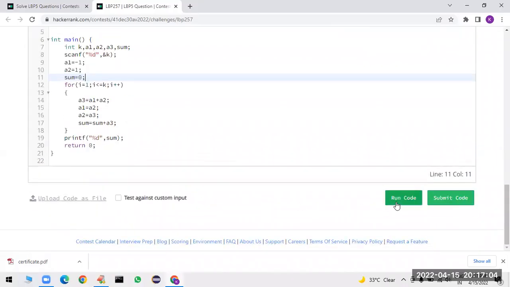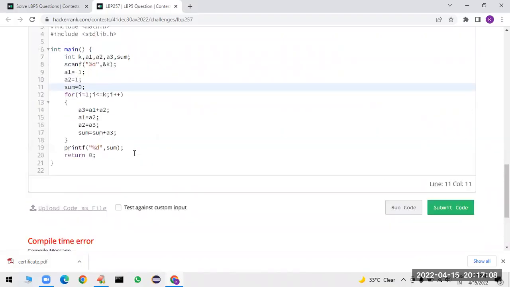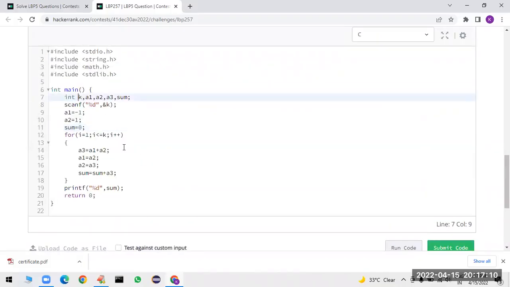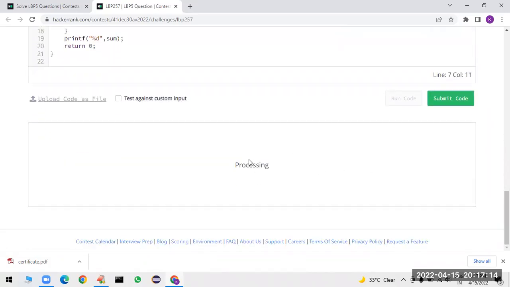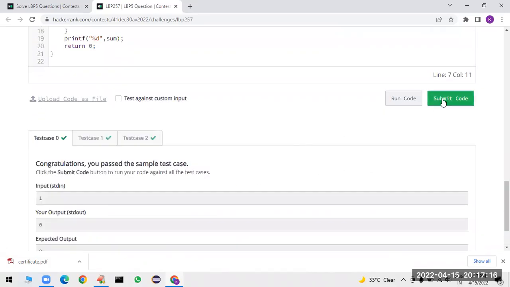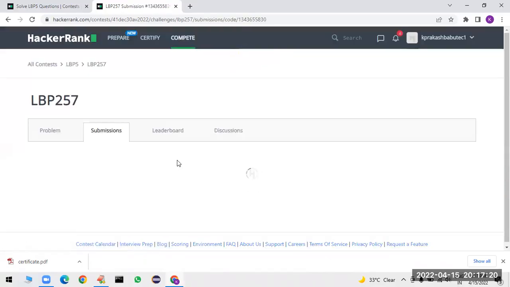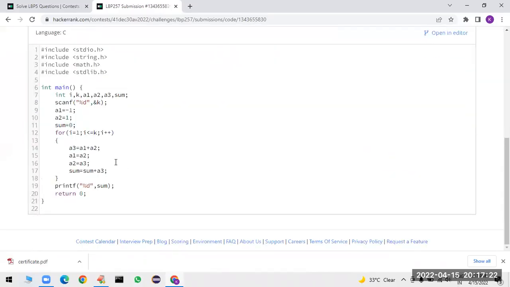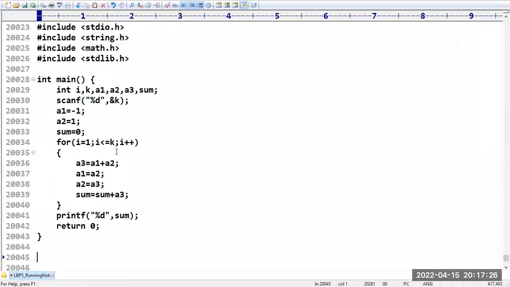Let me check whether it is working or not. Undefined symbol i. We have to declare i also because we are using a looping statement. Yes, now it is perfectly working, and we submit the code. If you submit, it will validate all the remaining cases. Yes, perfectly working. This is the C language implementation.